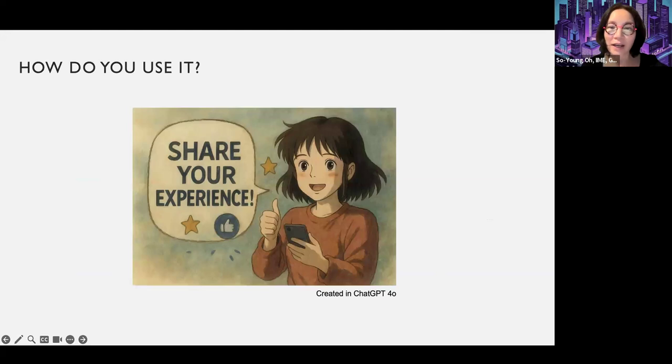I have to disclose also that I created this image using ChatGPT 4o. This is a small group, so I'd like you to share in the chat how you use generative AI, so that I can adjust my talk. I'm going to look at the chat, and if people can write how you use it, it would be great.